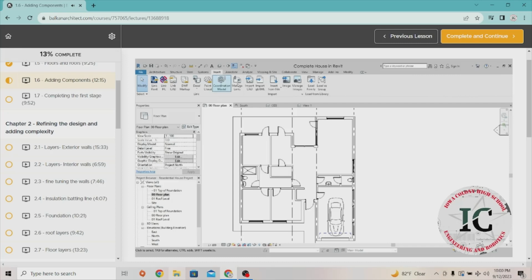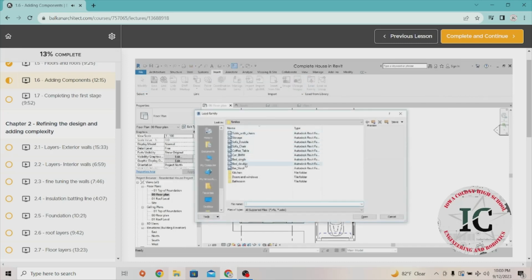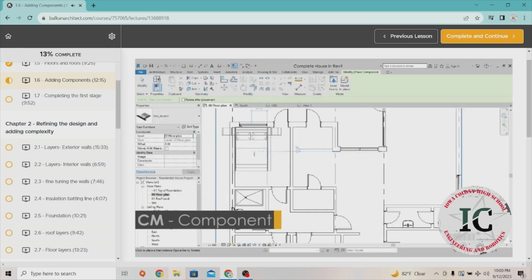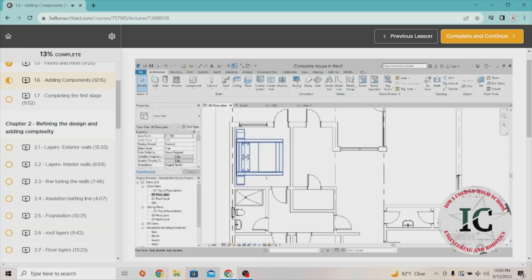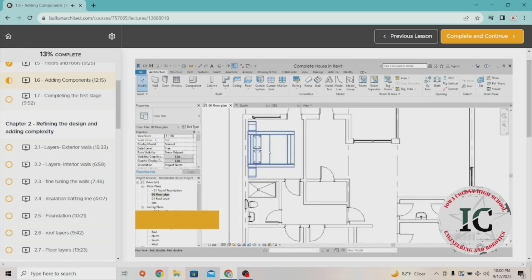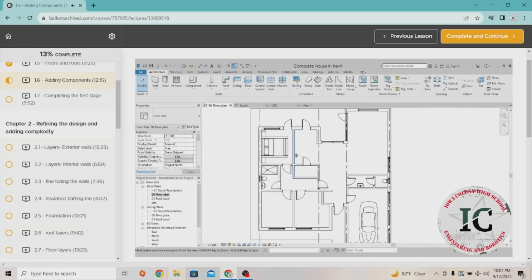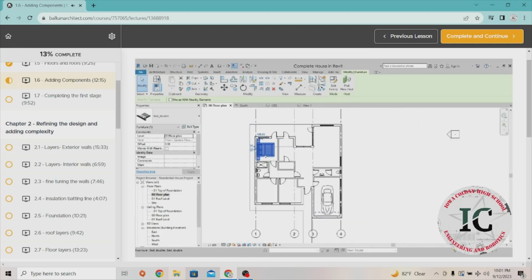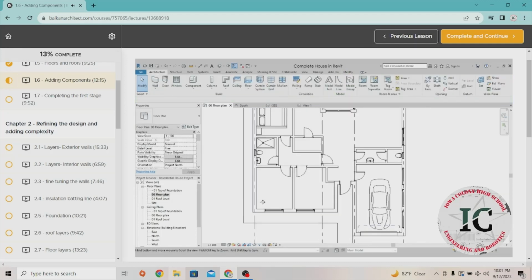So let's go to Insert, Load Family, and let's see what we have. We have a double bed, so let's load that one in. Go here to Component, and let's place it here. Now I'm just going to use the Align tool to align it to this. There we go. We've got our big bed here. Now it might be a bit too large for this room, so this is basically telling us that this room is not big enough.